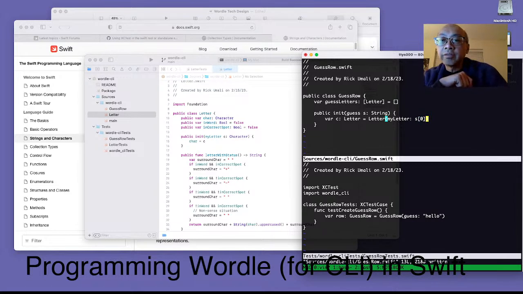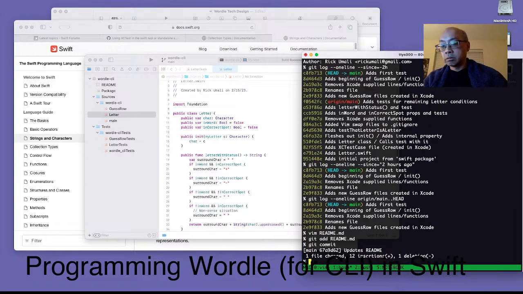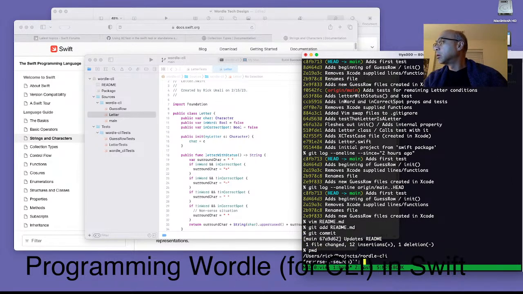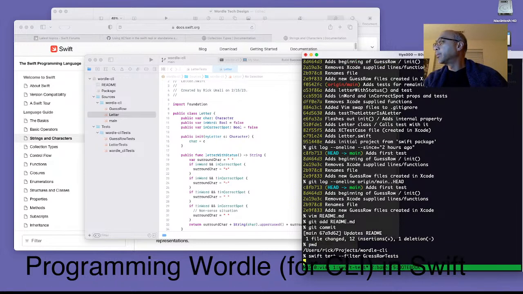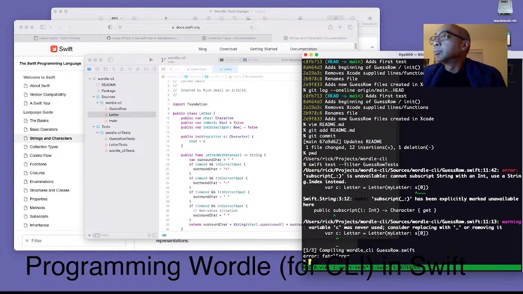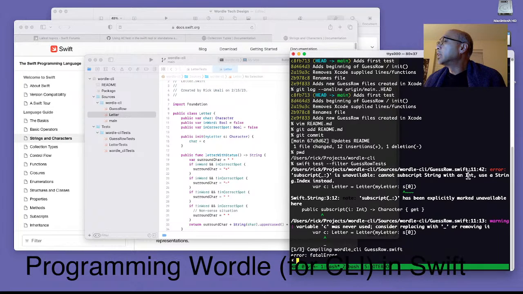It seems innocent enough, right? Doesn't it? Especially if you've come from a language like Java or Python. Well, watch this. Yeah, look at this crazy error. Cannot subscript string with an int, use String.Index. A subscript has been explicitly marked unavailable.